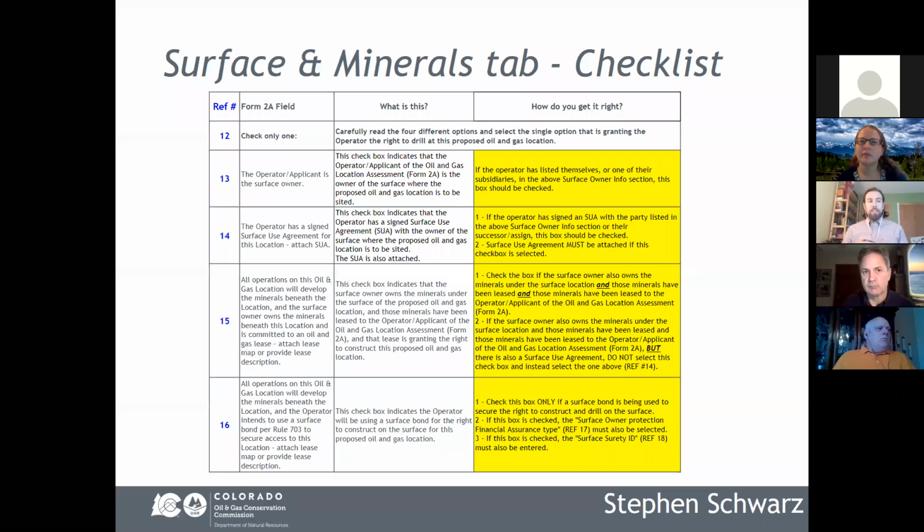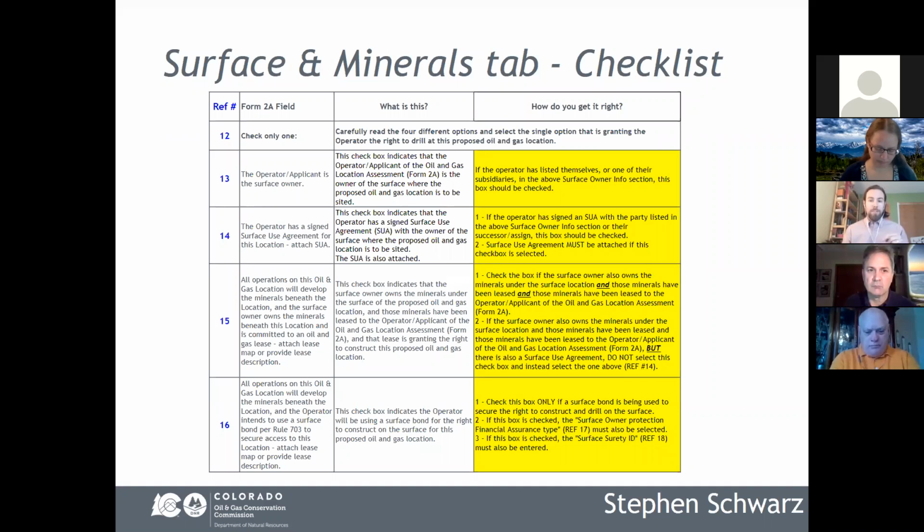Now, it's really clear that all of those ands have to be in place. So check the box only if the surface owner owns the minerals under the surface, and those minerals have been leased, and those minerals have been leased to the operator or applicant of the Form 2A.